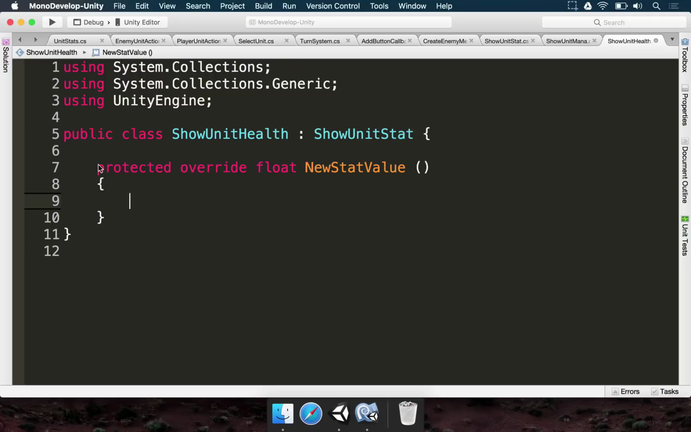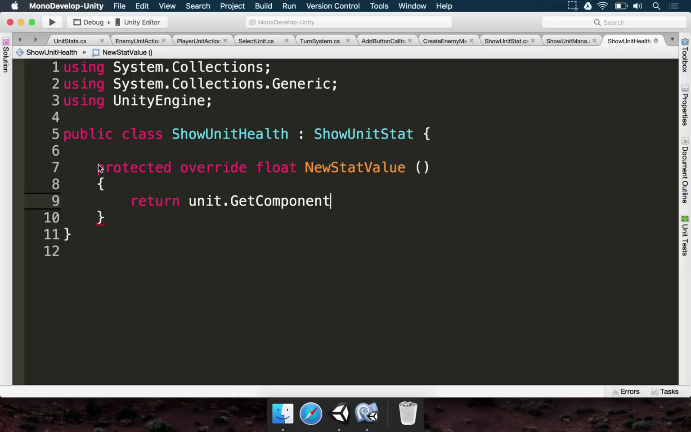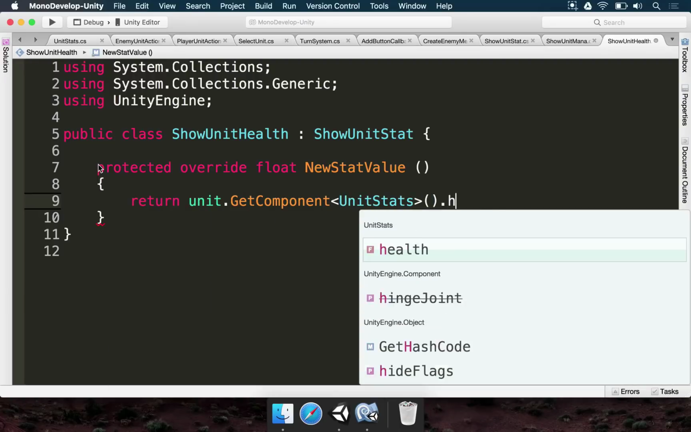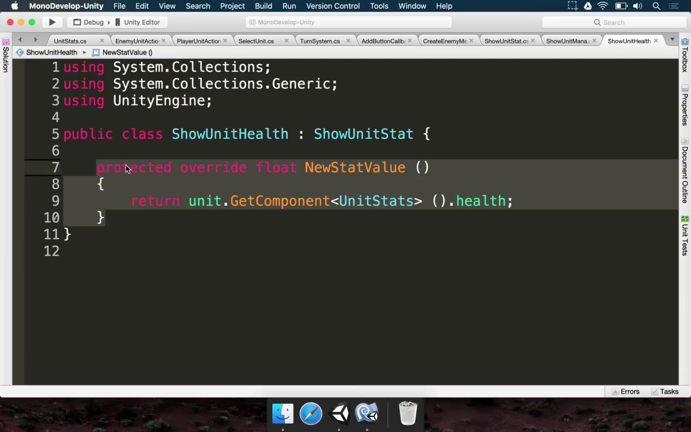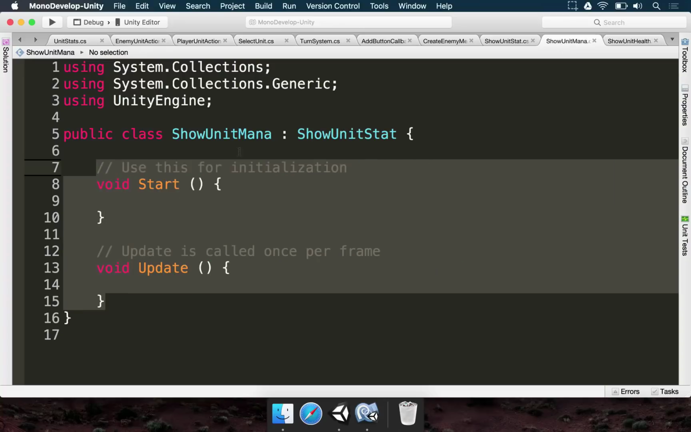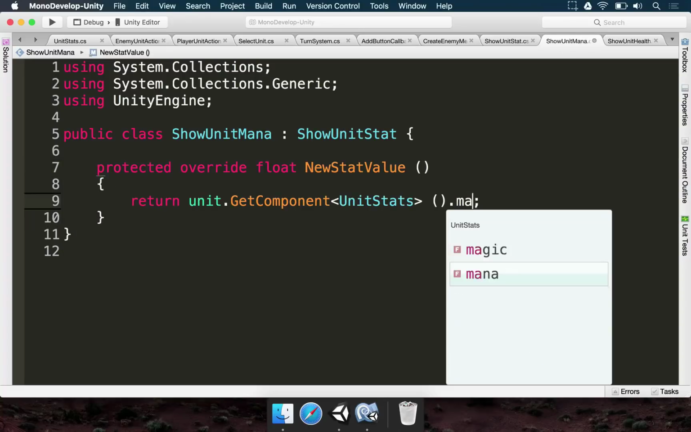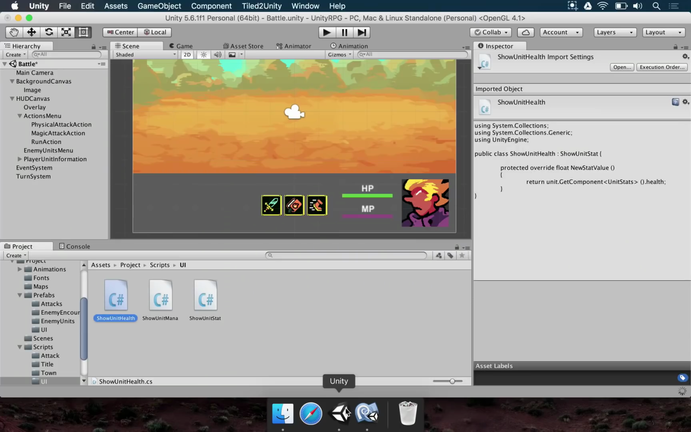And here we're going to type return unit dot get component of type unit stats dot health to access the health. I'm going to copy this method implementation here, save the script, go to mana, and paste it here. But instead of returning the health, we're going to return the mana. Okay, so this is what we need to make these two things work.